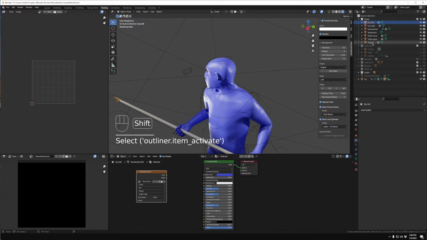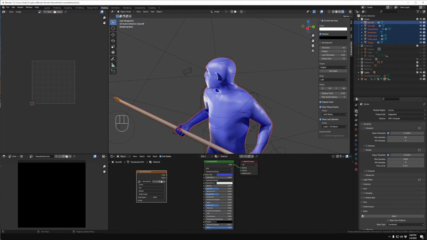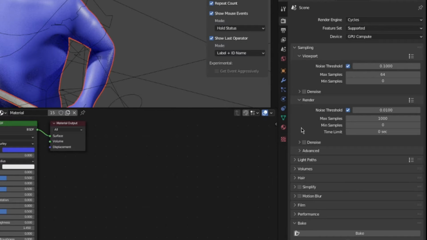Now I'm going to select everything that I will be baking from. Go to the render properties. Make sure Cycles is the engine, otherwise baking doesn't work. Make sure GPU is selected if you have one, so it's using its power. And one thing, this might be a Blender 3 thing, but make sure the denoise for render is unchecked. If it's checked, it makes the bake texture look not usable. Actually gives a nice zombie stitching appearance, but that's not our goal here.